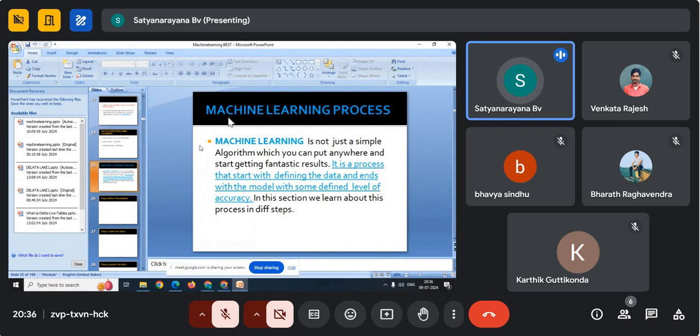So as a data scientist, when you're applying machine learning algorithms on the data, what are the steps you need to follow? First, note this point. It is a process that starts with defining the data and ends with a model with some defined level of accuracy. When you want to train the data with the machine learning algorithm, what are the steps you need to follow as a data scientist? Note down this slide.